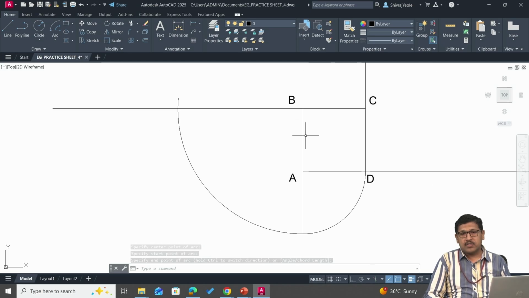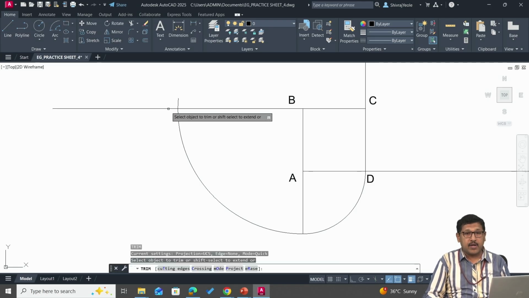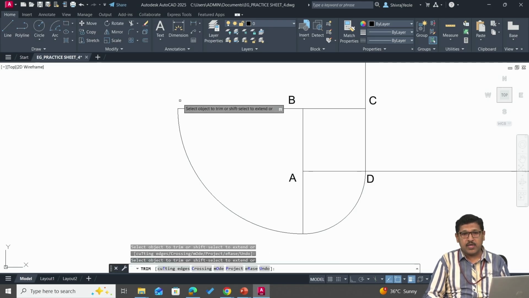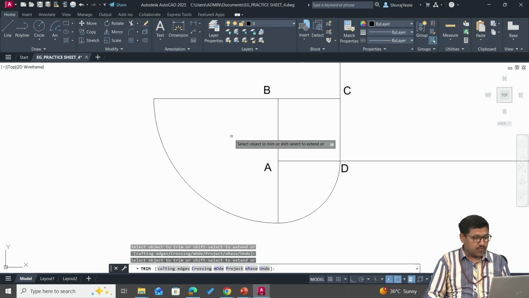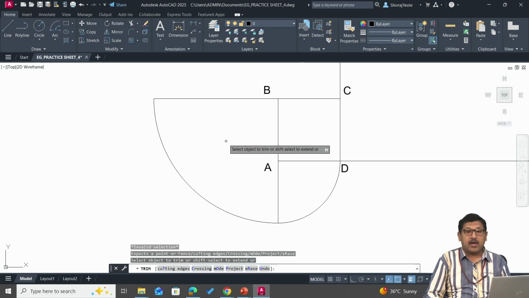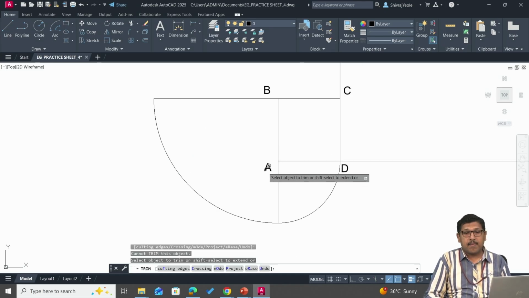So now what we have done is we have unwound two side length distance. So this is AB and this portion is AD. Wherever this arc cuts the line, that is basically our point on the involute curve. So I'll make use of the trim command and remove this unwanted portion of the line and arc. If you want, you can even write the names of the points.